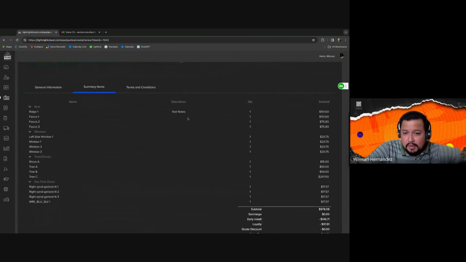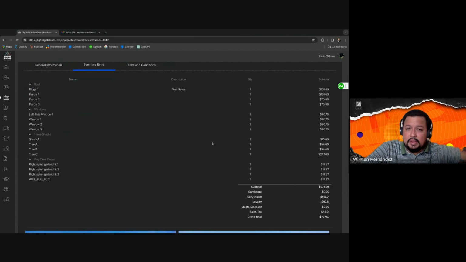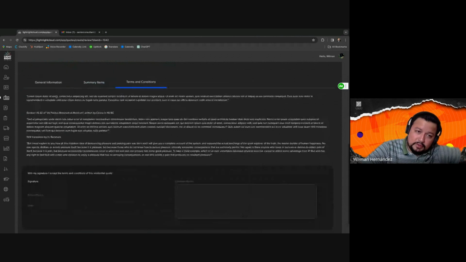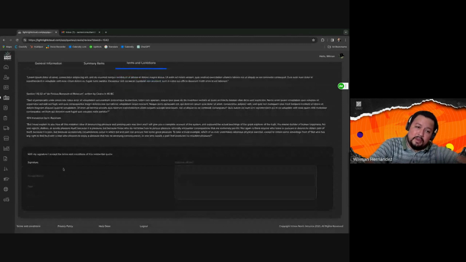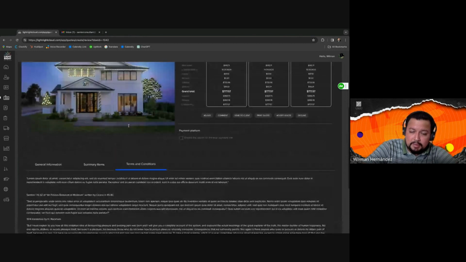You see my notes are here as well because they do travel with the quote. We have a summary of the items with pricing and everything. We have terms and conditions, which is something that you add from your franchise configuration. And it shows here when you send this to the customer. And at the bottom, we can see if the customer has signed already, if it has a date when he signed, or if there are some notes that he left. Currently, since I haven't sent this to any customer, there are no notes.